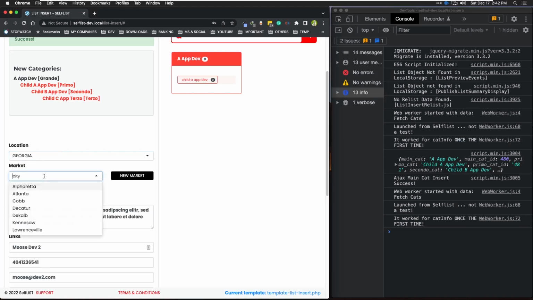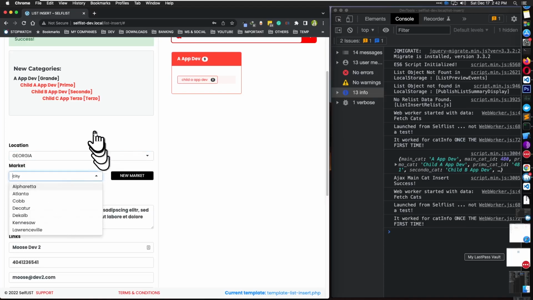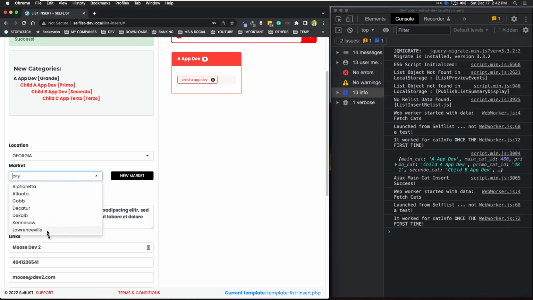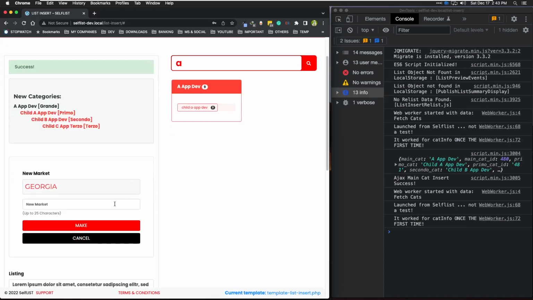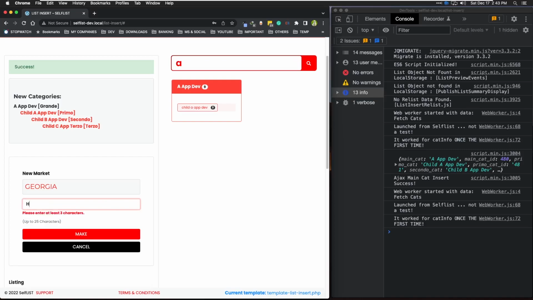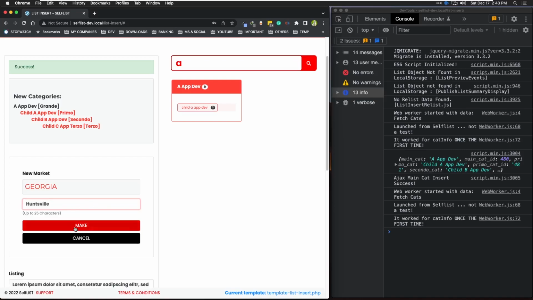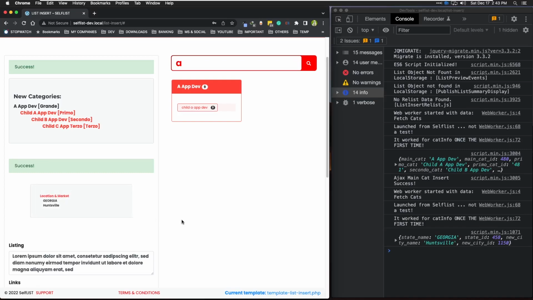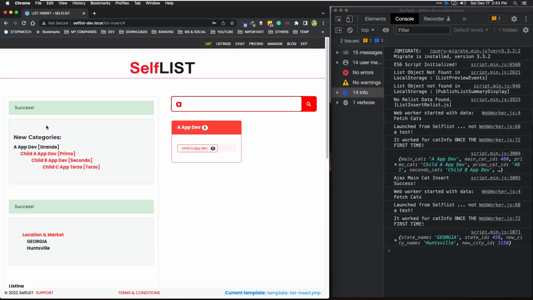So let's see what cities are there. Okay, so now here also we are keeping this window open to add another city that might be missing from the list. So in here we can just go new market, and we're going to create Huntsville, Georgia. Hit make. And now we have our new city and new set of categories all ready to go.